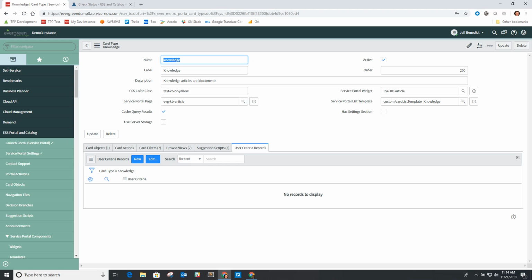So hopefully this is helpful in seeing some of the updates we've made to card object management, some of the linkages to the different records, but also that you can leverage user criteria to drive who can see what in terms of different record types.